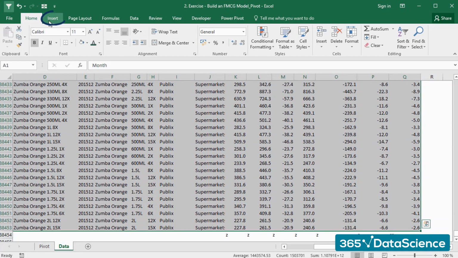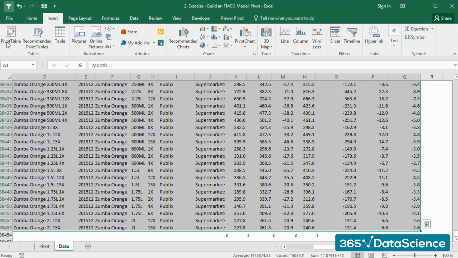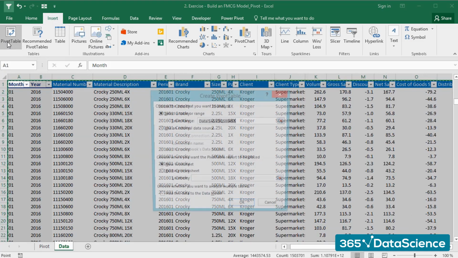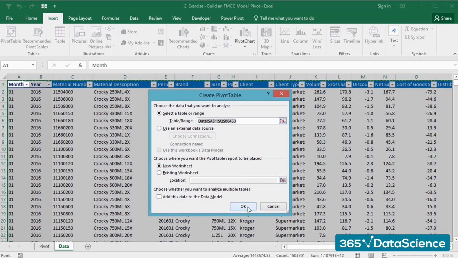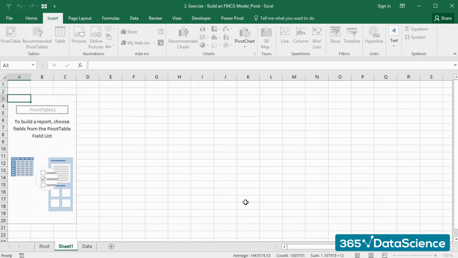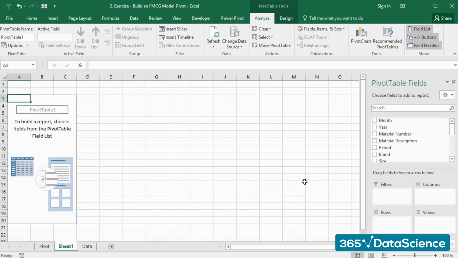Then I'll click on the Insert tab, which will allow me to insert a pivot table in a new worksheet, which is exactly what we want to do here. Let's think of the structure of our pivot table. We want it to show all the data we have in the source sheet in a particular way.